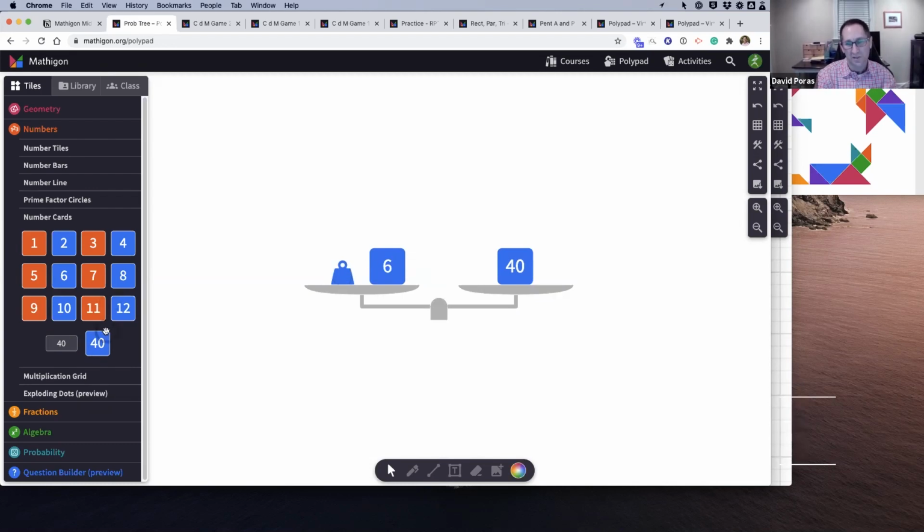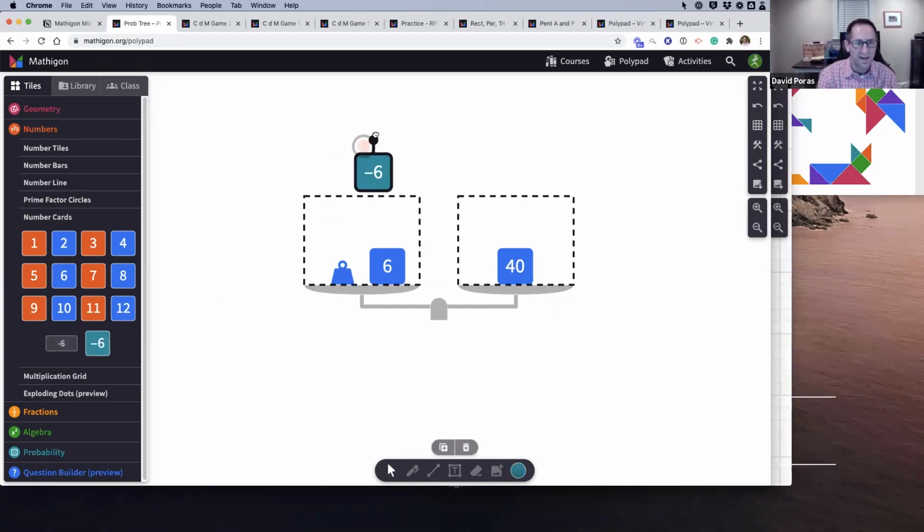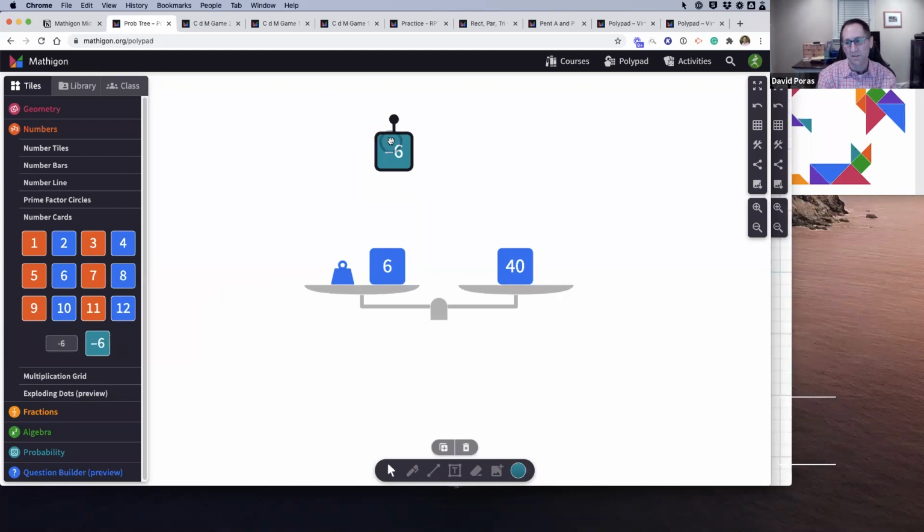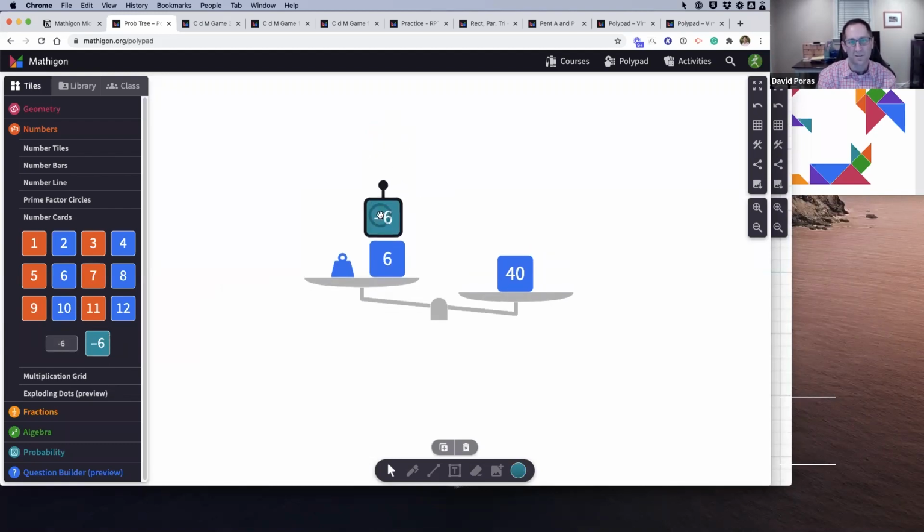But then students could explore how to figure out what that is. Again, most middle schoolers could take a look at this and know that it's 34, but maybe 4th and 5th graders, this could be a good activity, and you could certainly enhance this and make it a little more challenging. But what I want to show you, which is kind of cool, is there's these negative number cards. So maybe a student's like, I just want to put on a -6 here.